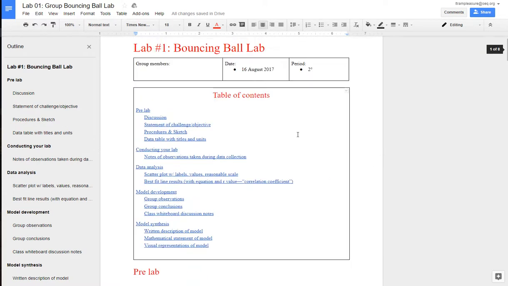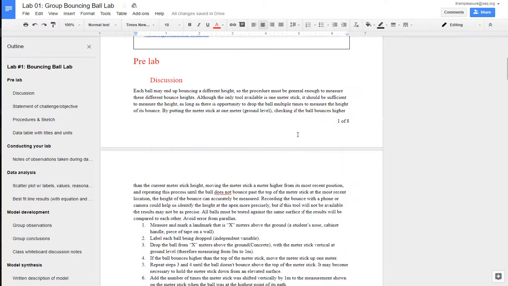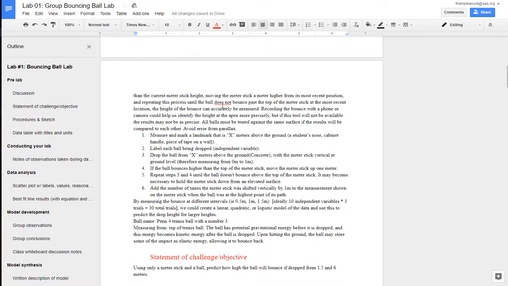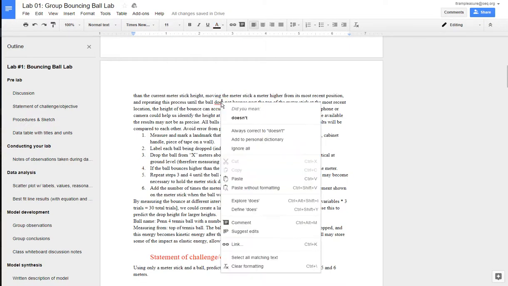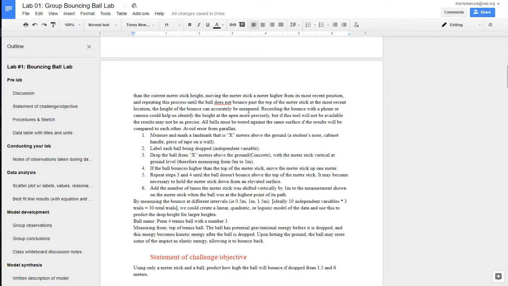So when I go to print it, it'll help me in printing. It'll help you in printing if ever you want it. Just a side note, Google seems to want everyone to say "doesn't," but "does not" is perfectly fine.